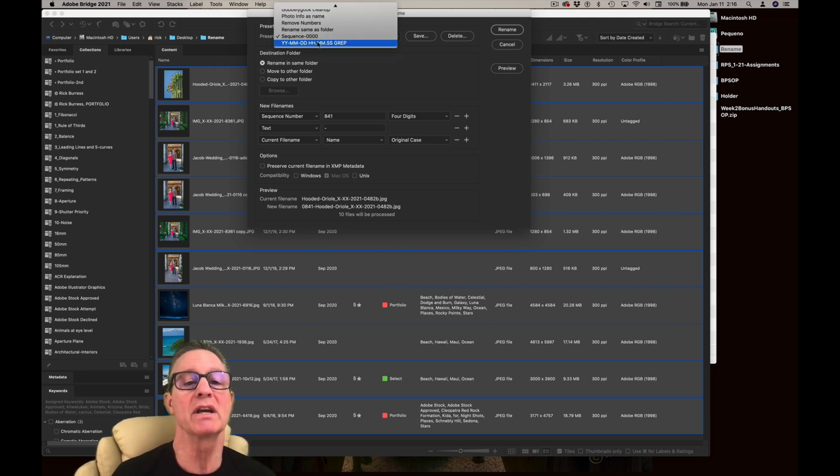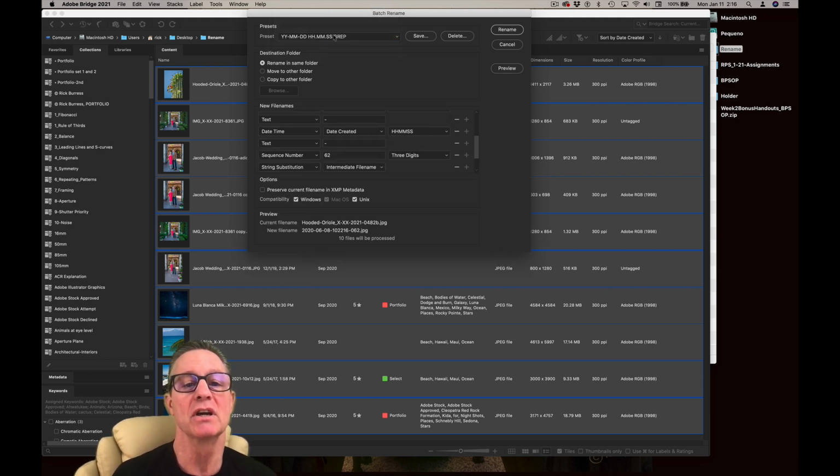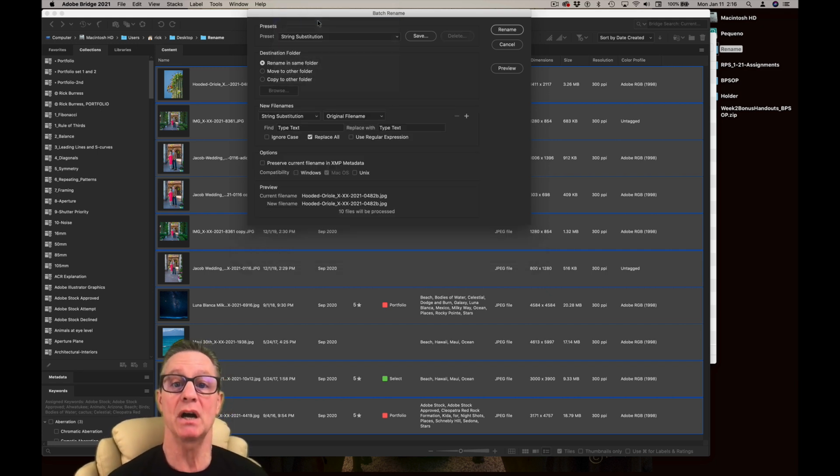These are samples of things that I'm using. These are very complicated versions of things you might do, but the most common thing to do is just string substitution. Find this text and replace it with that text. But good luck doing that in any mere mortal way in Lightroom. It's a piece of cake here in Bridge. And so that's bonus video 1, batch renaming.